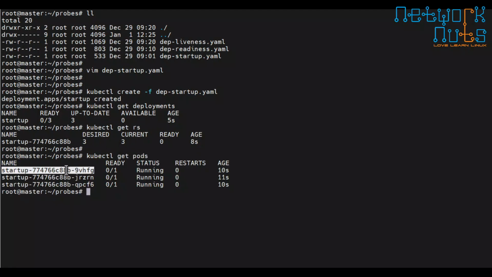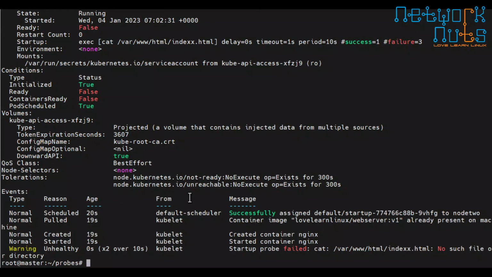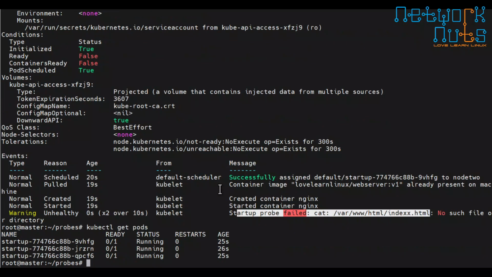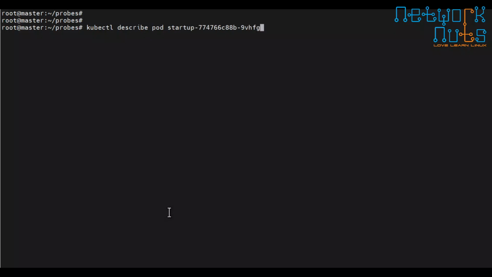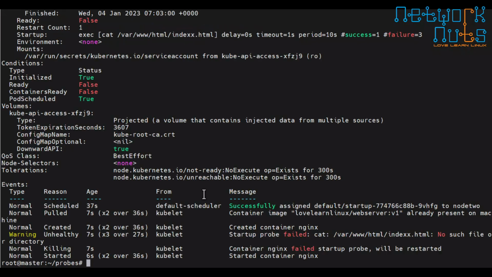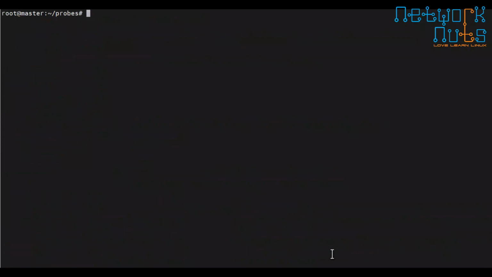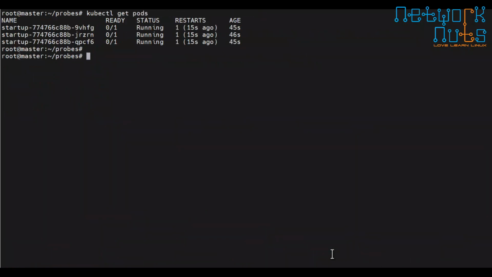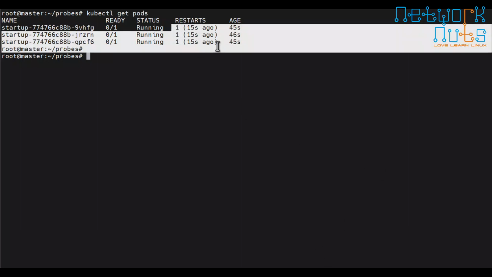Let me check the first one. I describe it, kubectl describe pod and the name of this pod. If I check it out, it says startup probe failed. But the container is still not restarted because it will take 30 seconds. First time it has failed. None of the application, none of the container is started. Now, if I again do a describe of this pod, see the container nginx failed the startup probe and will be restarted. And if I do a get pods, you can see all the pods have restarted automatically.